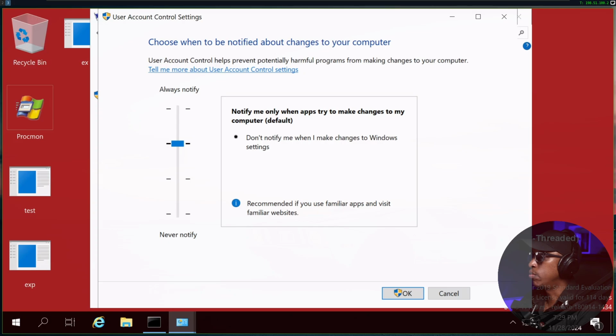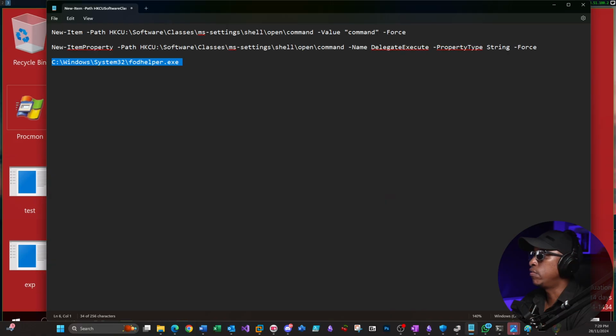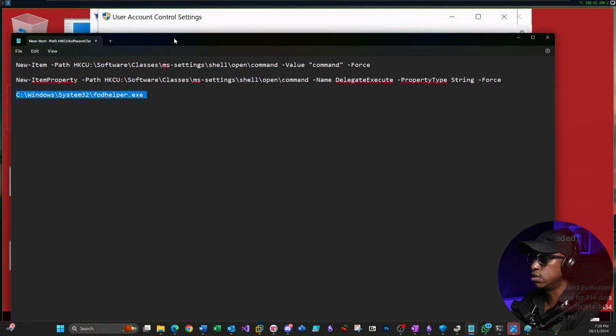The commands that we'll be using for this are actually three very simple commands. So we're going to modify this registry setting, this one here, and we're going to put a command here, and then this is required for this. I'll put this in the description as well, and then we run the fodhelper, and I'll demonstrate why we need to do this one here.